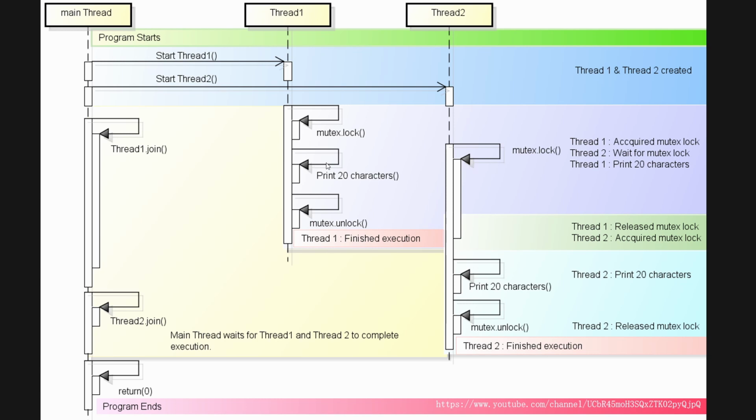Thread 1 prints the character 20 times and then releases the lock by calling the unlock API of the mutex. After that, thread 1 is exited. That is, thread 1 ends. When thread 1 releases the mutex, thread 2 receives the ownership of the mutex and starts printing its character 20 times. Once printing is completed, thread 2 releases the lock and the thread ends. After both the threads have ended, the main thread shall exit and the program exits.